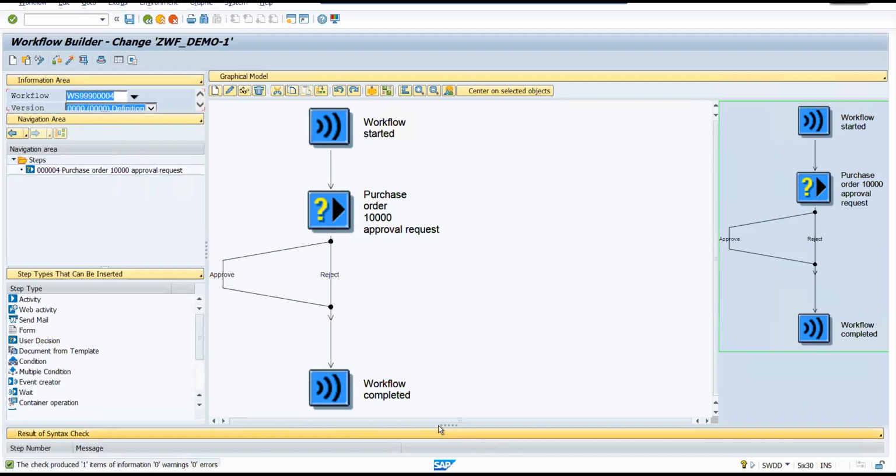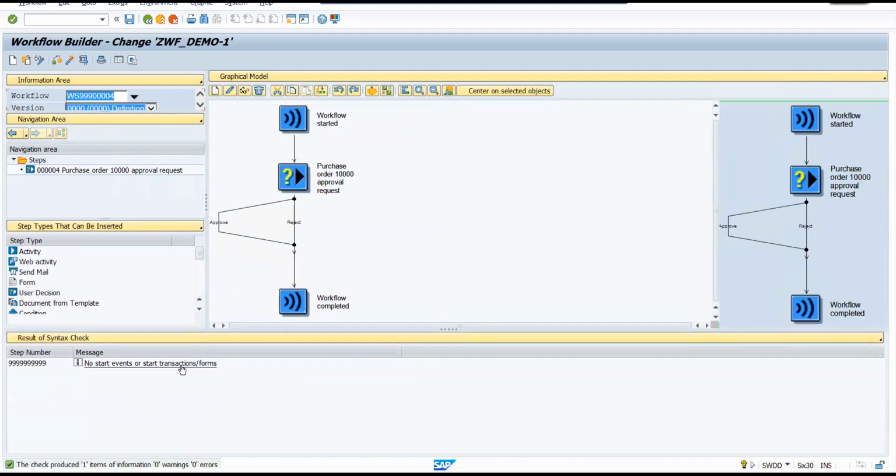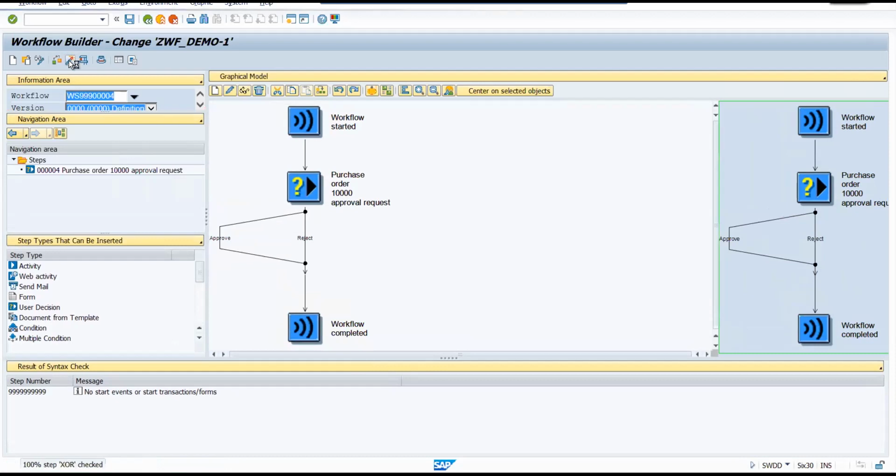One item of information here: your messages will be coming, no start event or a start transaction form. That's fine. We have not done any kind of triggering. We have to link the workflow start event with an actual event, with the actual process, like when you save the PO or perform any transaction. That's why it's giving the information message. That's fine completely, there's no problem. Click on this activate button and workflow definition saved and activated successfully.